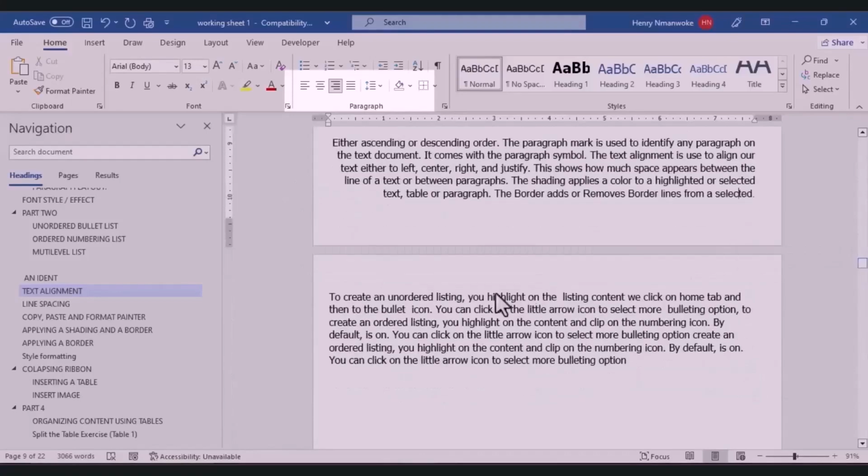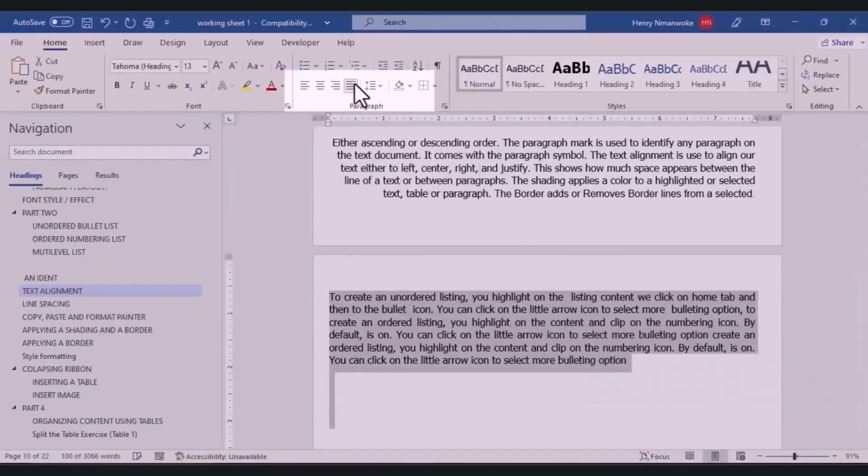Now the last one is justify. What that one does is it makes the paragraph aligned on both the right and the left. So when I highlight it this way and I click justify, notice the left edge and the right edge have a symmetrical pattern. It is very smooth, as you can see. So that's alignment for us.